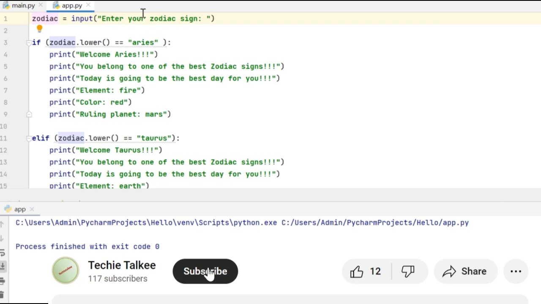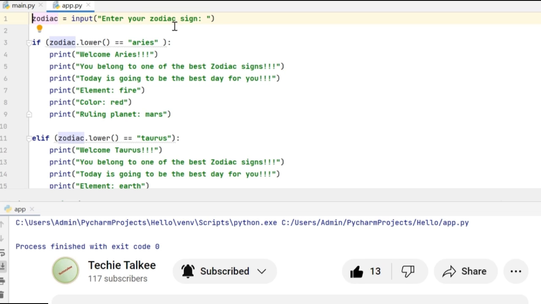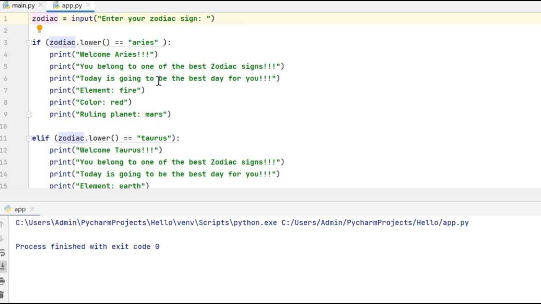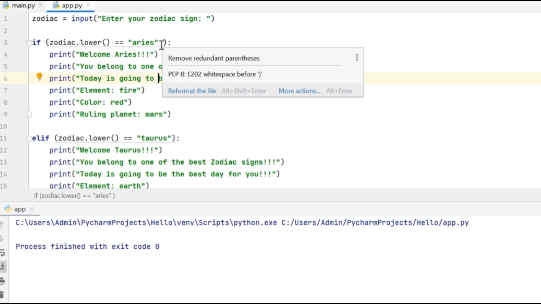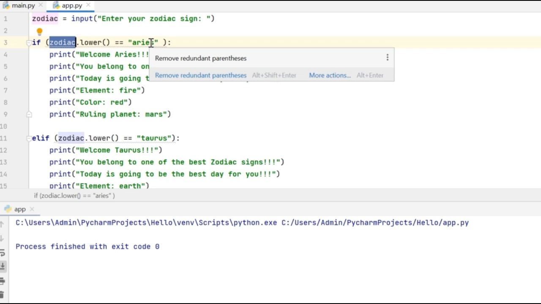In my example, I'm going to get the zodiac sign of the user as the input, and I'm going to print the characteristics or the features related to the zodiac sign. Whatever input value I'm getting from the user, I'm assigning it to the variable zodiac, and I'm checking if zodiac.lower is equal to Aries. The reason why I'm using lower is that the user can input the zodiac sign in any case he wants. Sometimes it will be in uppercase or it might be in lowercase. So we are converting the user inputted value stored in zodiac to lowercase and then comparing it against Aries.